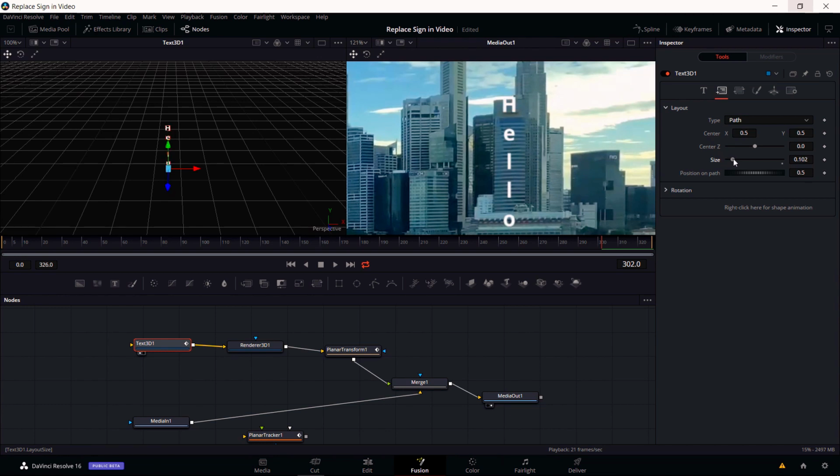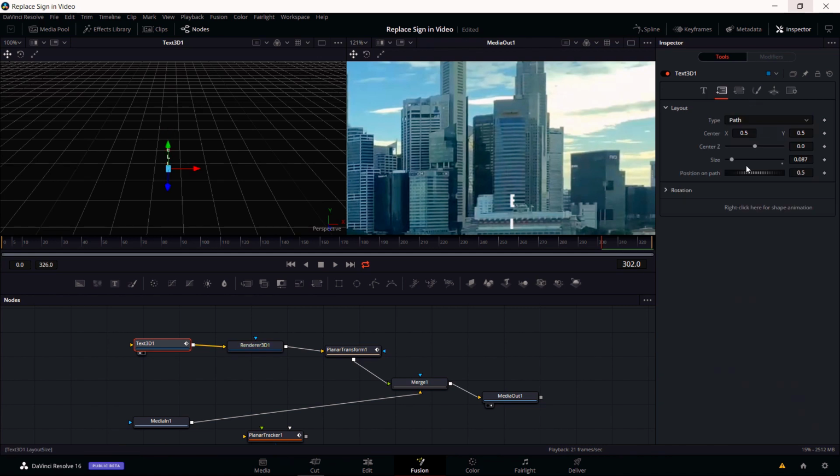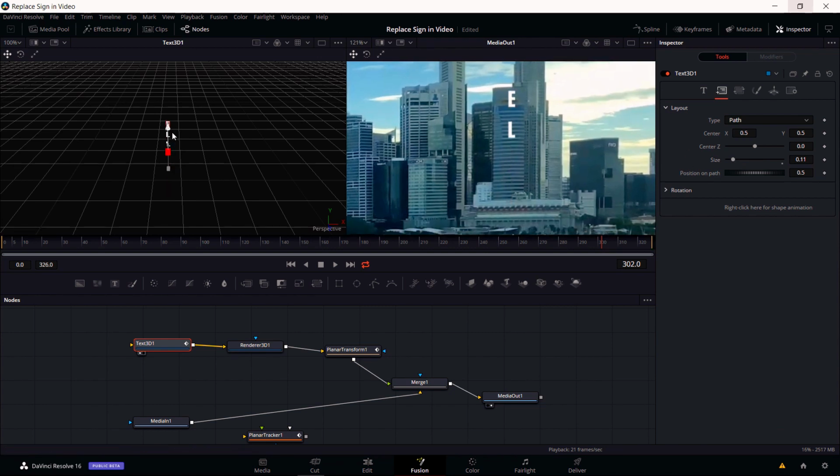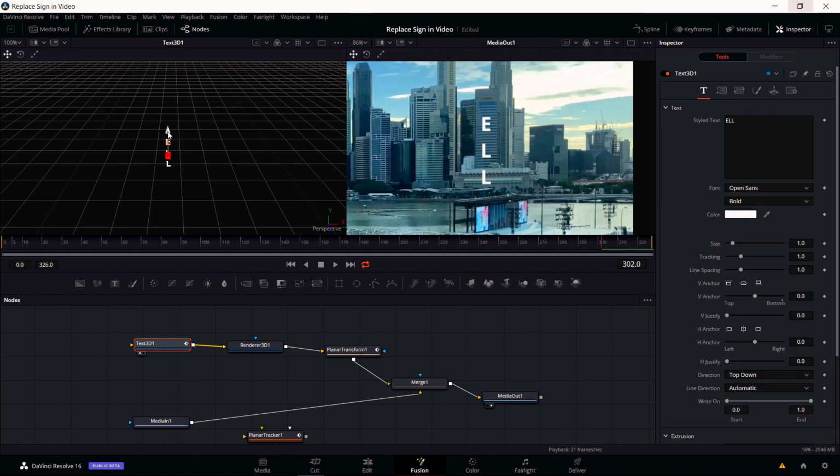So I'm going to bump that up a little bit more. And maybe we limit it to a few characters. So we could say ELL. Maybe like the company name, and then increase the size back up a bit, reposition it, and bump the size up a little more so it still actually shows there.